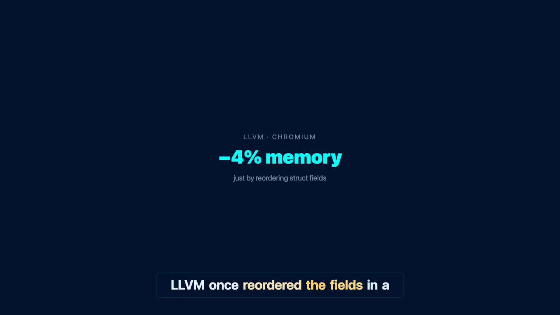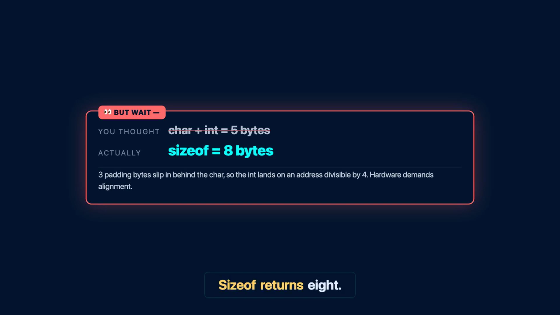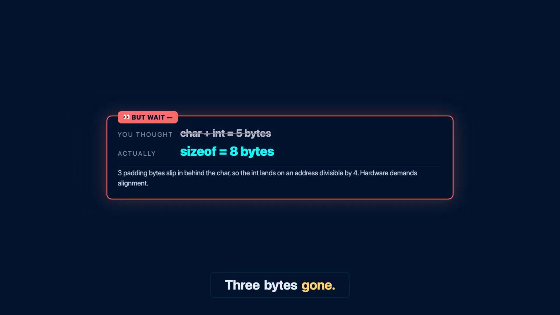LLVM once reordered the fields in a Chromium struct, saved 4% of its memory, just by reading the padding. Now the X-ray. 1 char, 1 int in a struct. 1 plus 4. 5 bytes, right? Look at this. Size of returns 8. 3 bytes. Gone. Not gone.